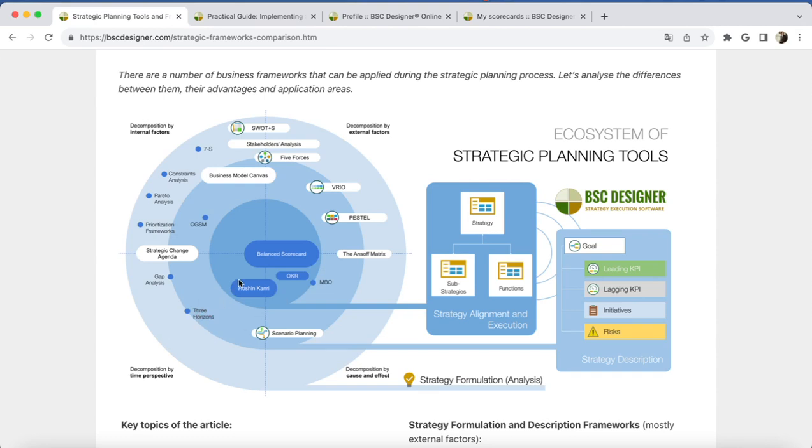The position of the framework in the diagram depends on its role in strategic planning. The inner circle is for the frameworks that mainly specialize on strategy cascading and execution. The middle circle is for the frameworks whose main application area is strategy description. Finally, the outer circle is for the strategy formulation or strategy analysis frameworks.